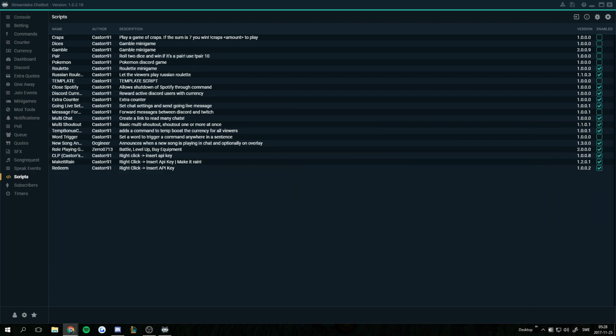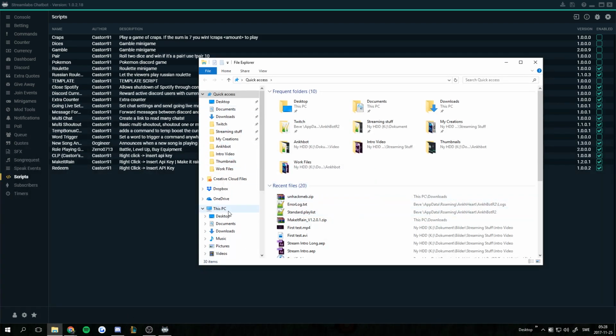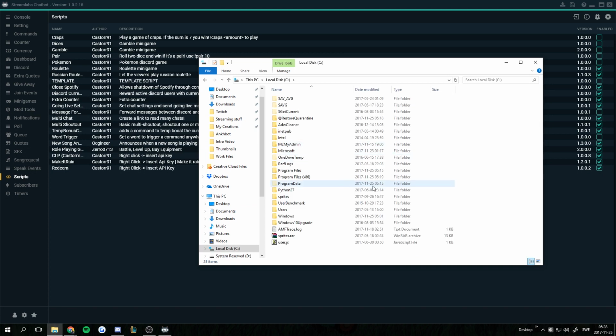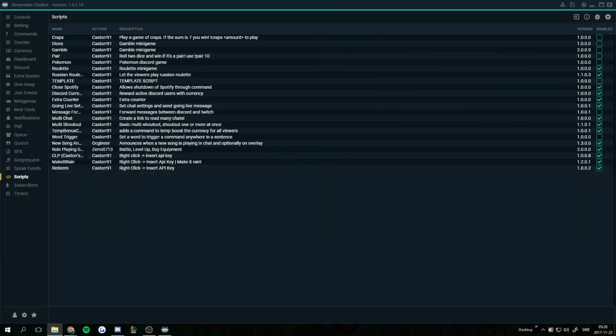Okay. When you're done installing Python 2.7.13, you just have to remember where you installed Python. I installed it in my C drive. So if I go to my PC, my local disk C, I have Python 27 here. It's good to remember where this folder is because we will need it in just a few minutes. I'm going to drop it on my other monitor and we're going to head into the bot now.